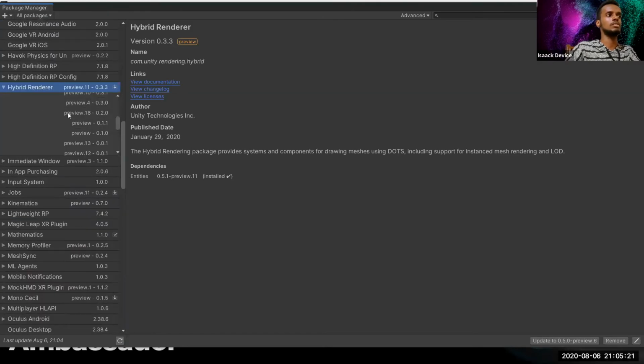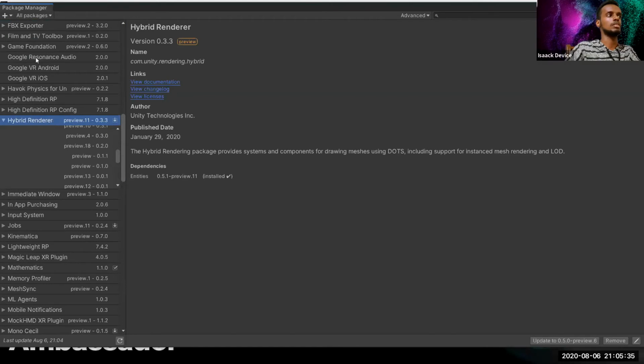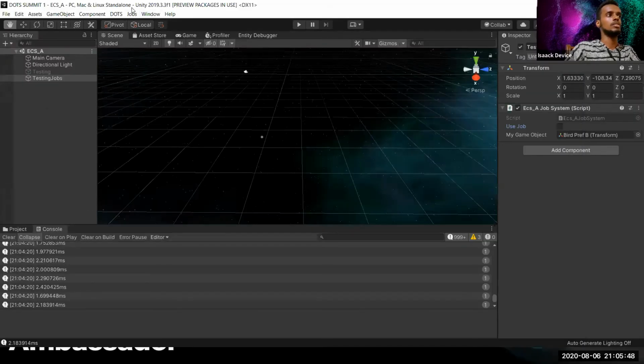So that's it. I just installed it and it will come with other components, including the entities and the burst and the packages that are required with this one. So basically, instead of installing entities, and jobs separately, you can just install all of them by installing the hybrid renderer. From that point, you'll see these menus, DOTS and jobs, the components here. And from that point, you can start writing your own entity component system.